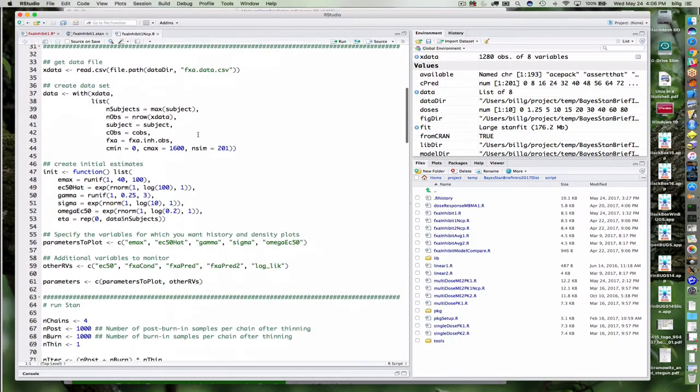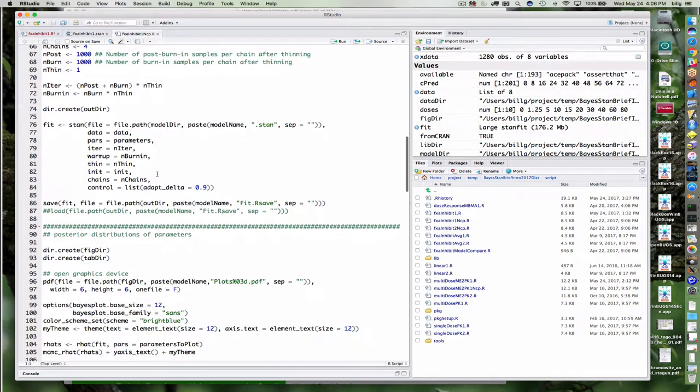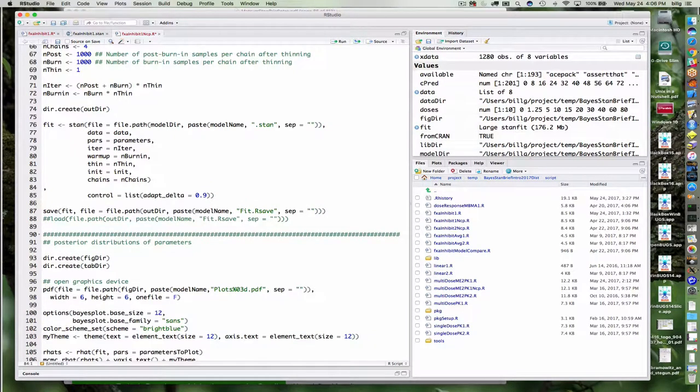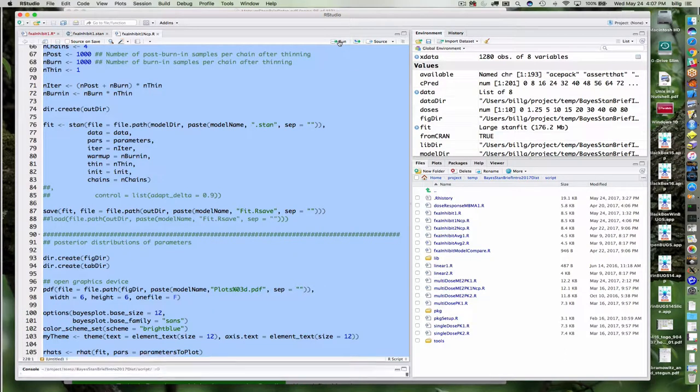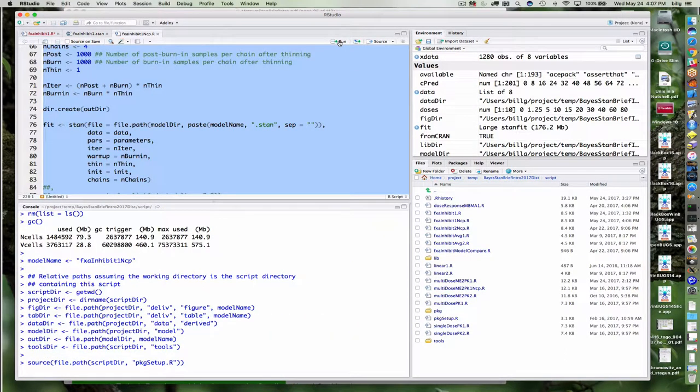Let's see, do I have it? I just want to make sure. Yeah, let's knock off the adapt delta first and see what happens if we just use that without monkeying with the adapt delta. See if that's enough to fix things. And again, feel free to fast forward at this point.